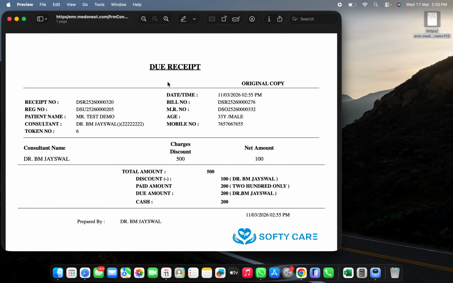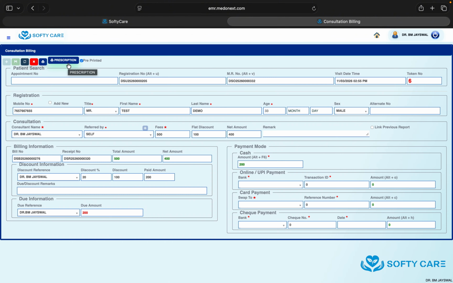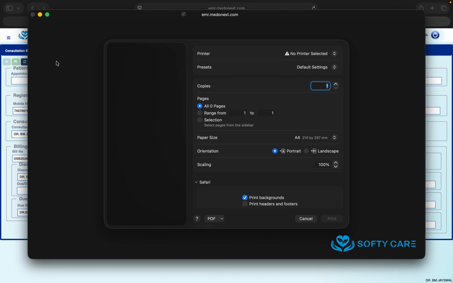Coming back to the software, right after that, you can do two things. One is you can give a printout of the prescription. Let me show you how that is going to look.